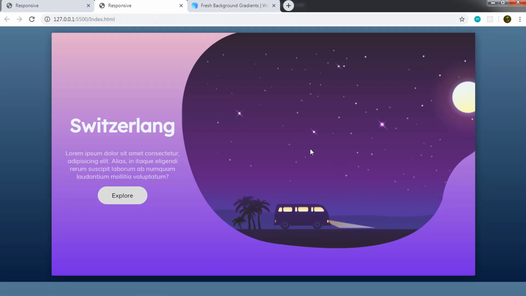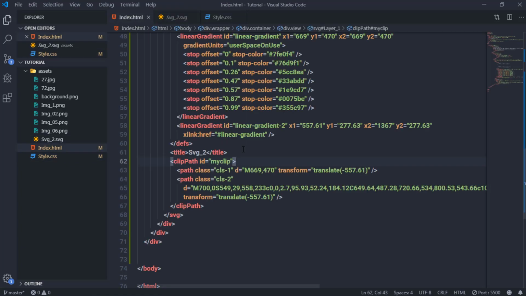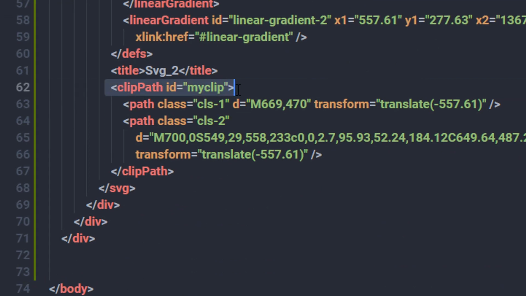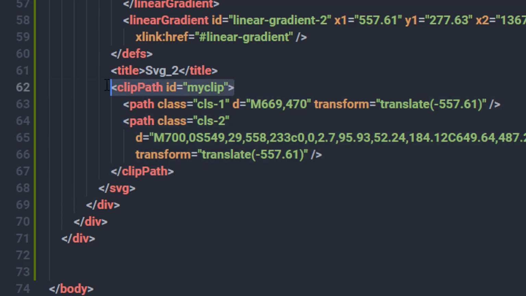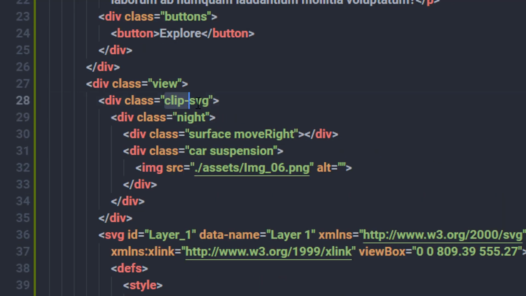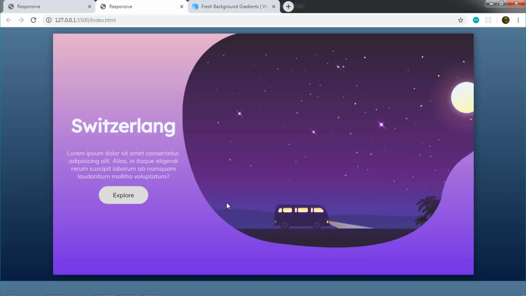Now let me explain what we had done here. We just copy this SVG and paste it inside this HTML file. Now in this SVG, we're going to just add this clip path element. This element will specify which part we want to show. I just want to display the SVG path, so I'm going to just put this path inside this clip path element and specify ID my clip to this clip path element. Now just after that, I'm going to use this clip SVG class in my style.css file and specify what part to be shown and what part to be hidden. So as you can see, we specify this SVG path to this moving car animation.